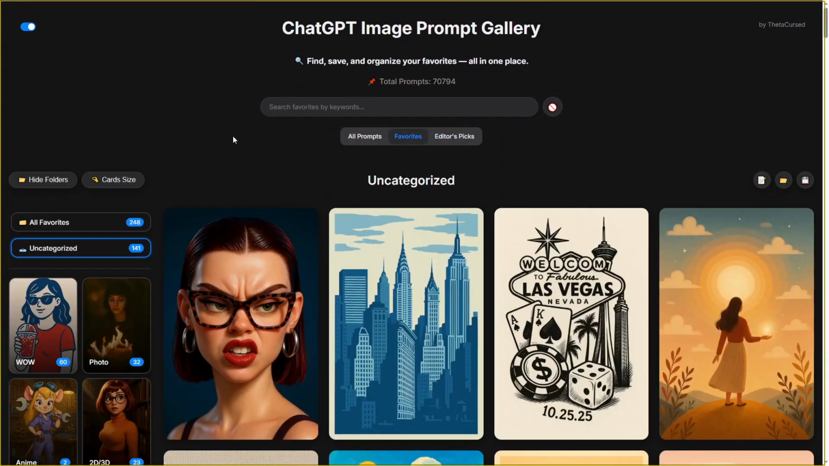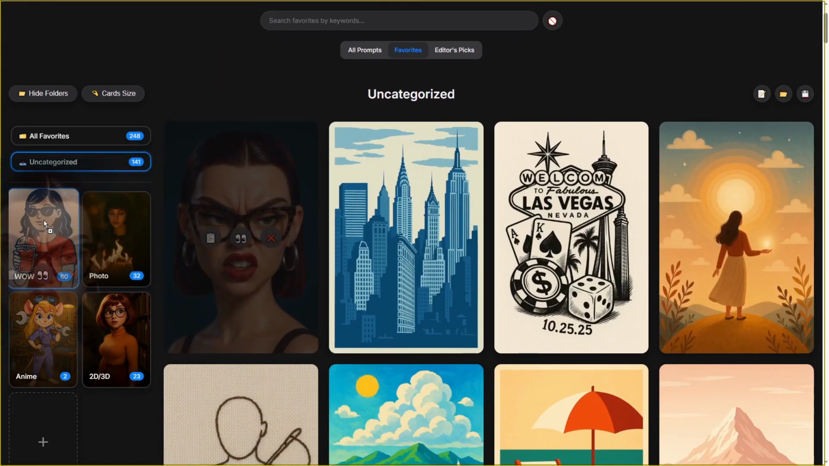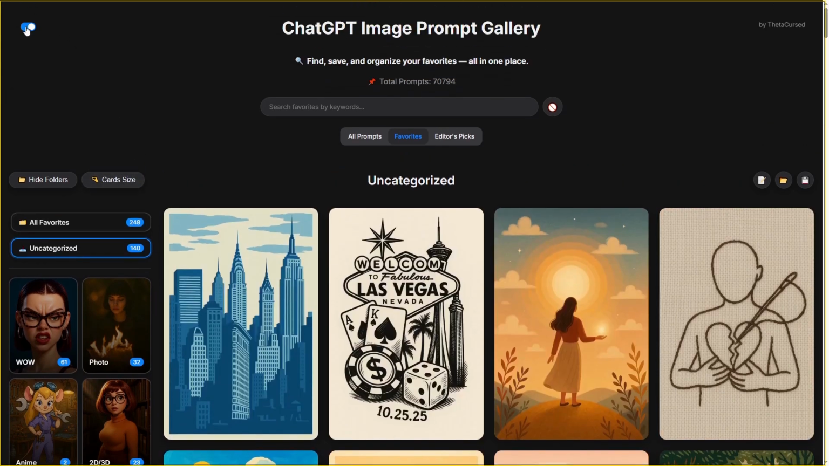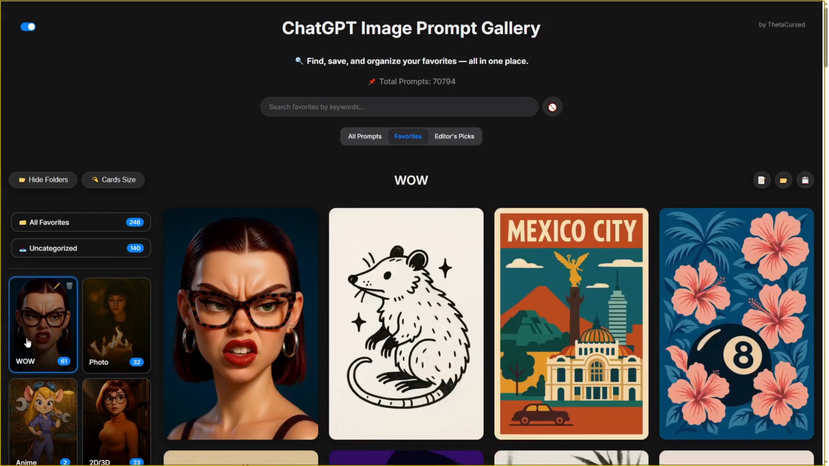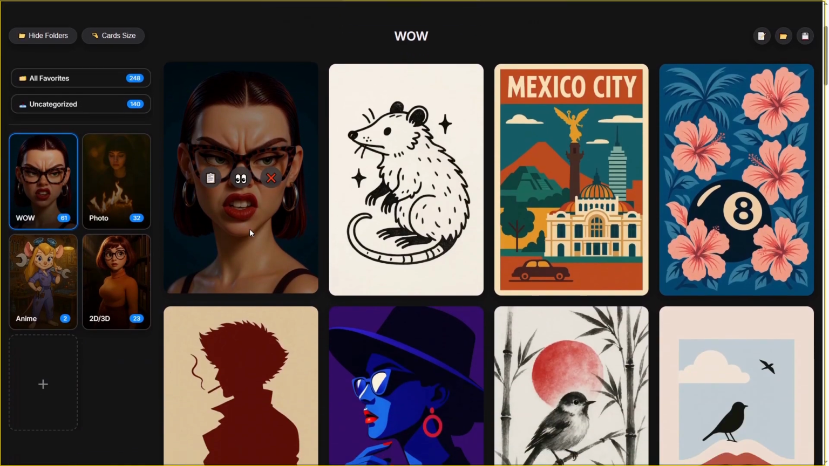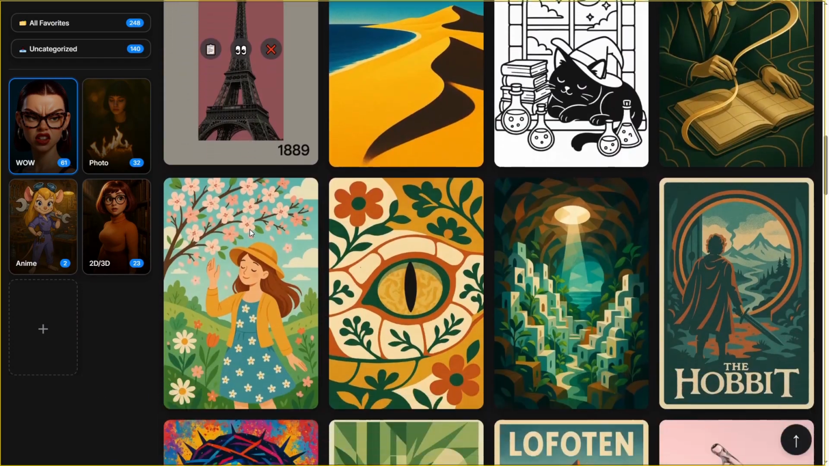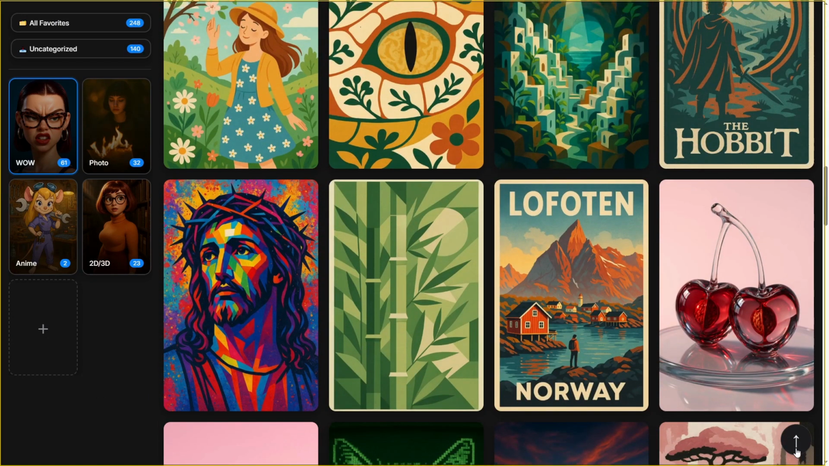Organize your best ideas into custom folders with simple drag-and-drop ease. Customize your workflow with light and dark modes and adjustable card sizes, all built for your comfort. And the best part? It works 100% offline. No internet? No problem. Your creative process remains completely private, lightning fast, and yours alone.